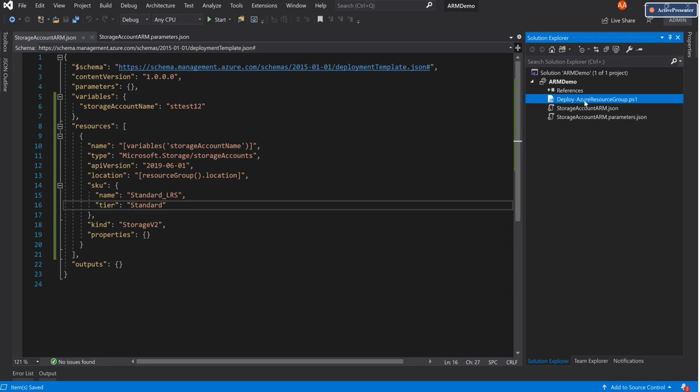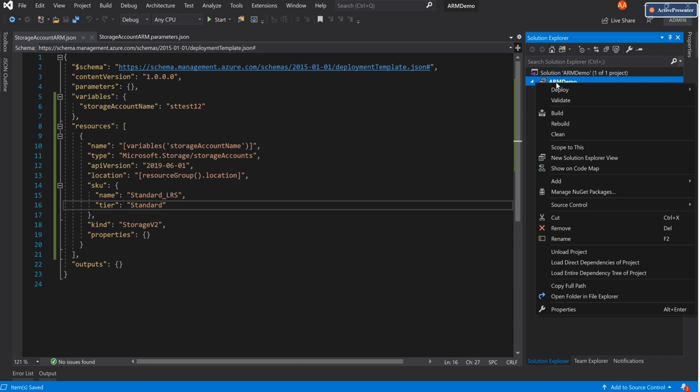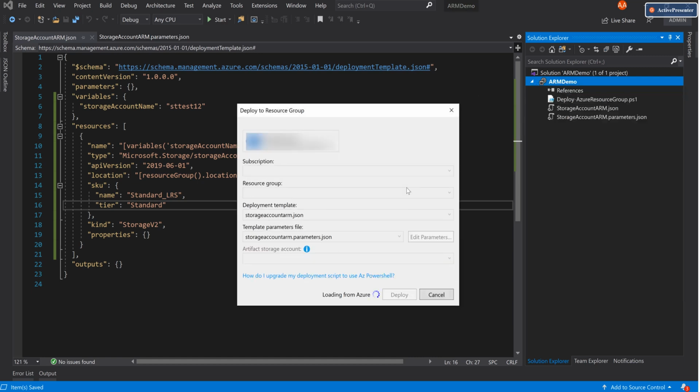Another way, probably the easiest way, is using the Visual Studio graphical interface for deploying your ARM template project. If you right click on the project, there is a deploy option, and you can click on new. You need to use your Microsoft account to log into your tenant.